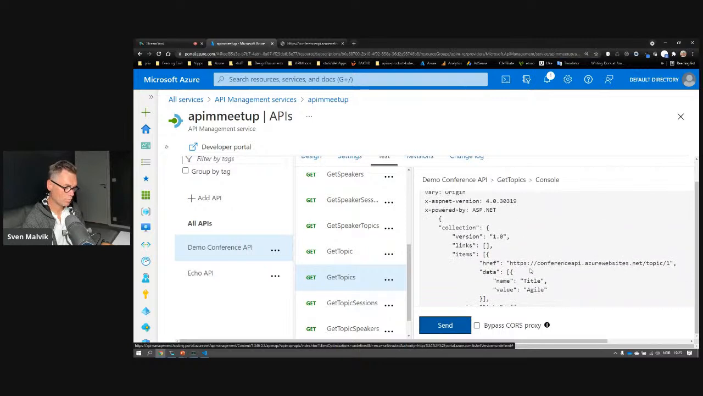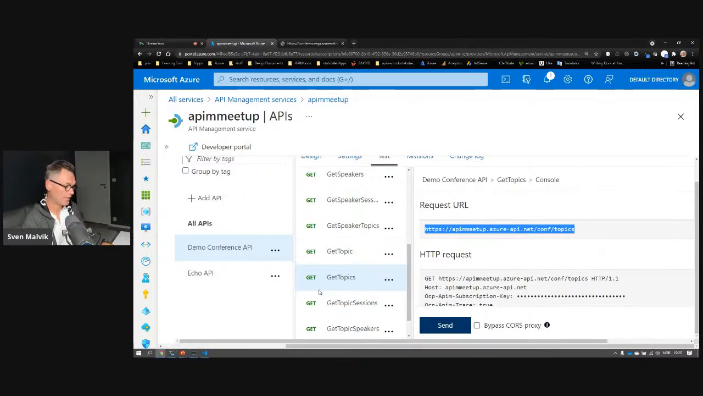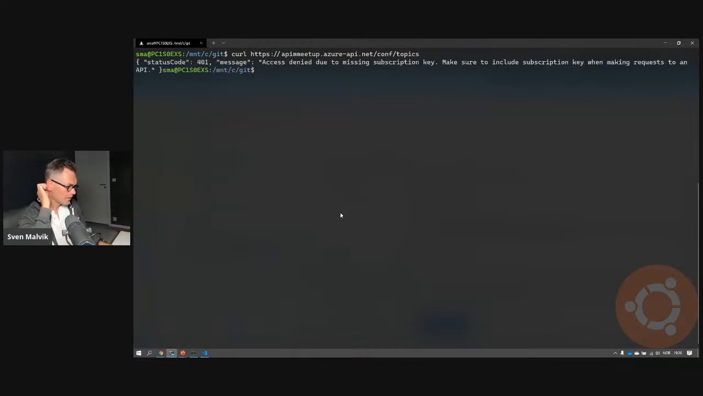So this has worked. So what I can do now, sorry for that, is I can test that directly from my terminal as well. Like here, I posted, I can use curl, and this won't work. This won't work because I'm not authorized. It requires a subscription key here that I have to provide.